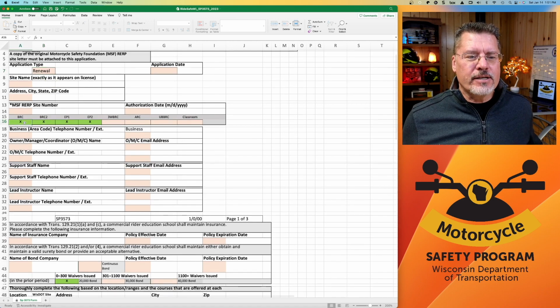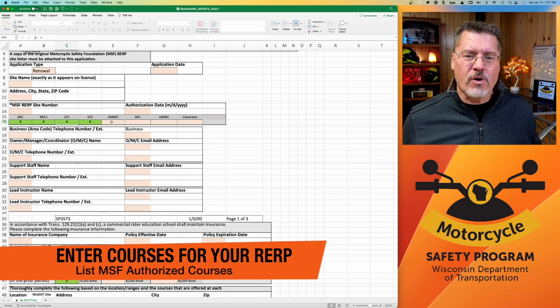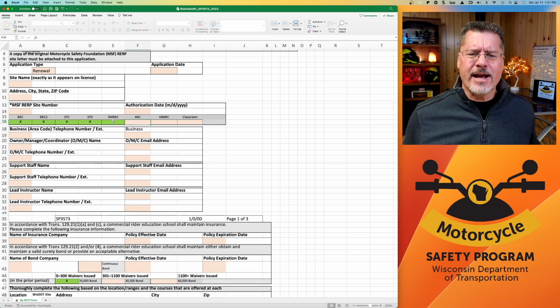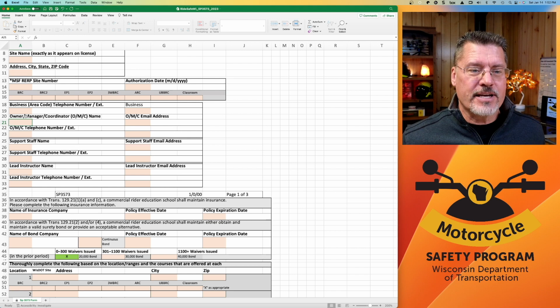Here in this section, you have the ability to click on or enter information on what courses you offer at your particular site. So here in this example, if we offer a BRC, BRC2, EP1, or EP2 at our particular site, we can put an X in that box. When we put an X in, it turns green. If we were to remove the X, it's going to remove the indicator that you teach that particular curriculum at your training site.